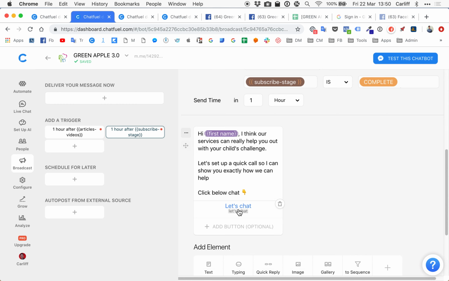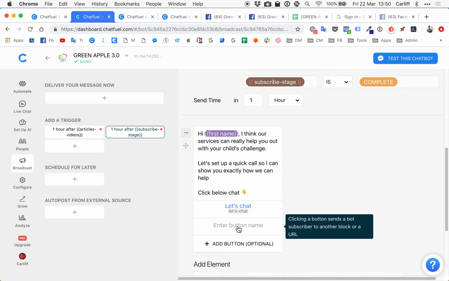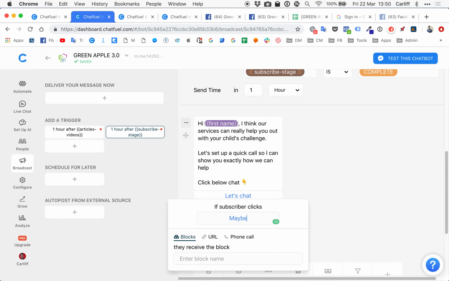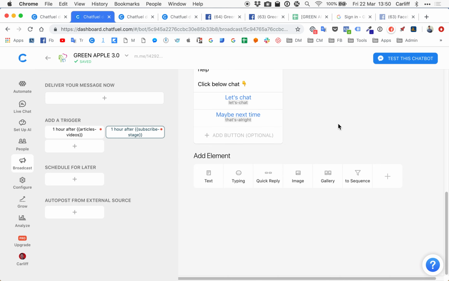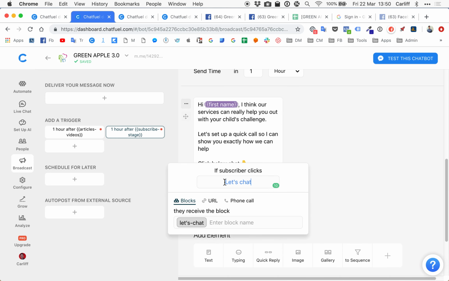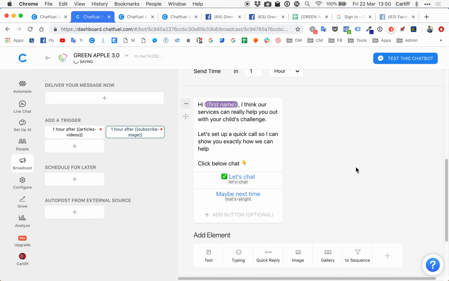So in the let's chat block, maybe next time, always give them another answer because any click is also good engagement, right? Okay. So over here we have the block that we created earlier. That's okay. That's alright. Okay. So let's chat. So let's make it a bit prettier. Of course we want to put some emojis, because this one has no colour.